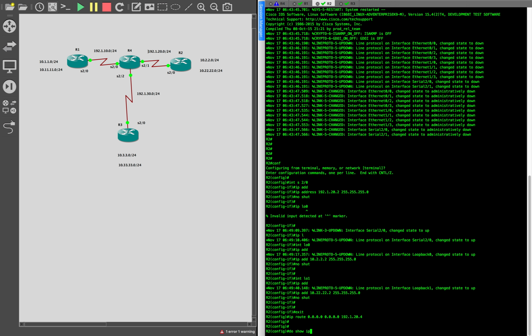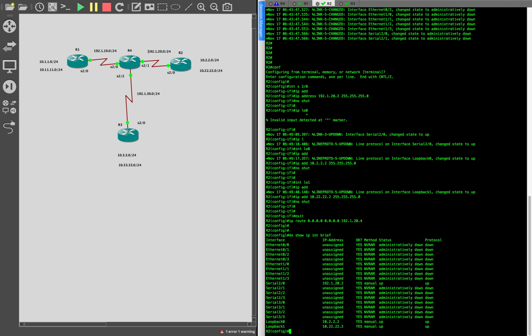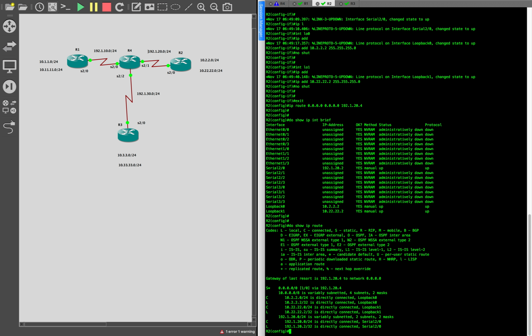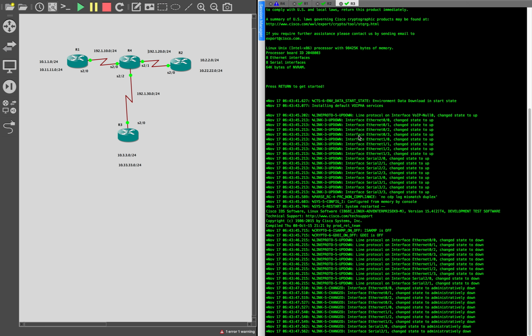Do show ip interface brief. Yep, 20.2, and all of that looks good. Let's also do show ip route, right? And yes, we have the default gateway, looking good.